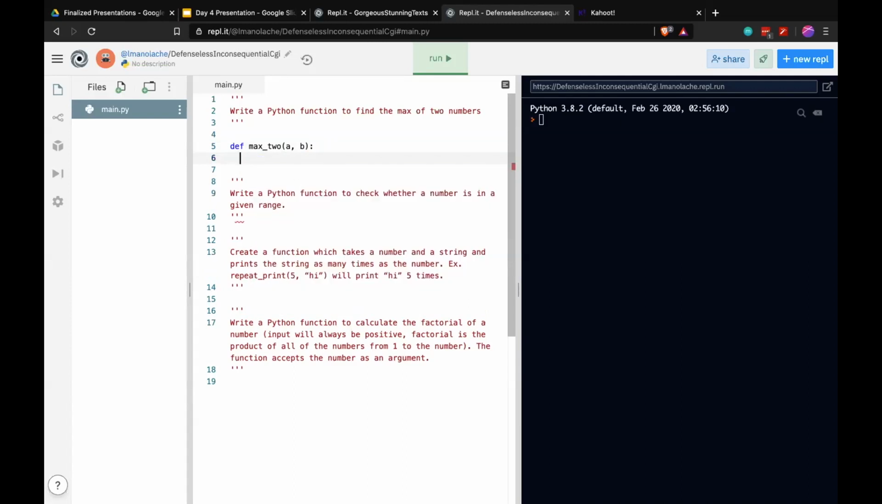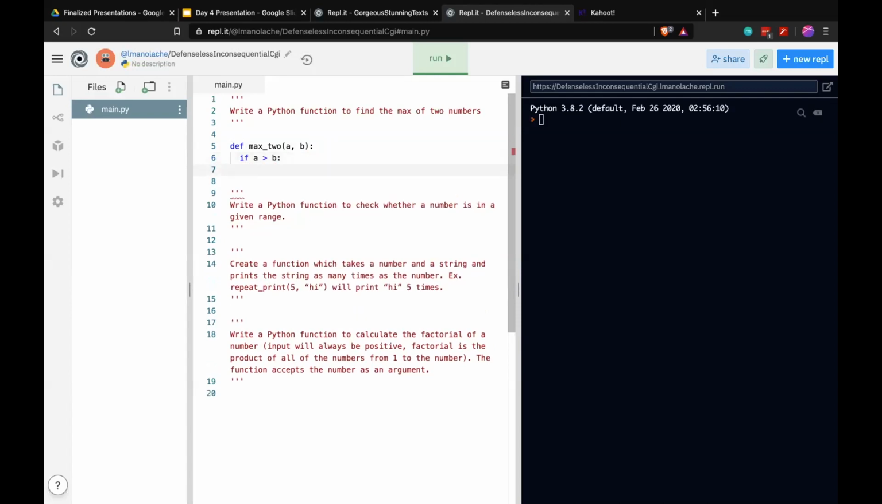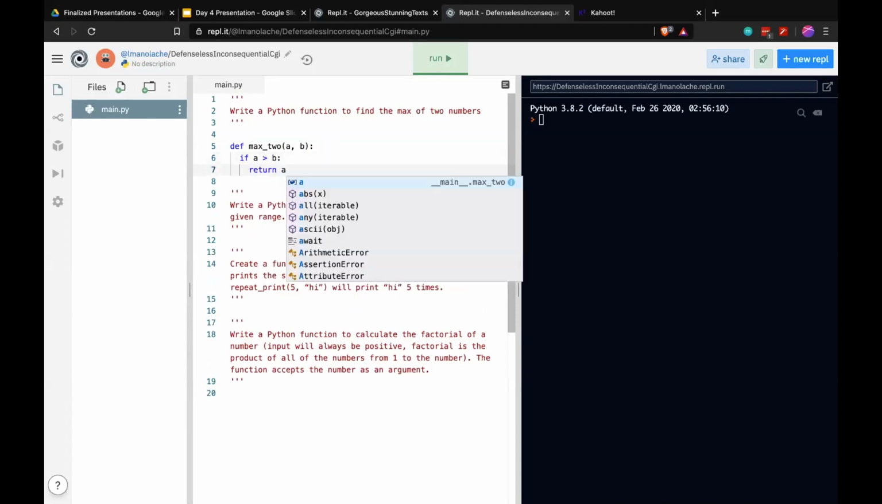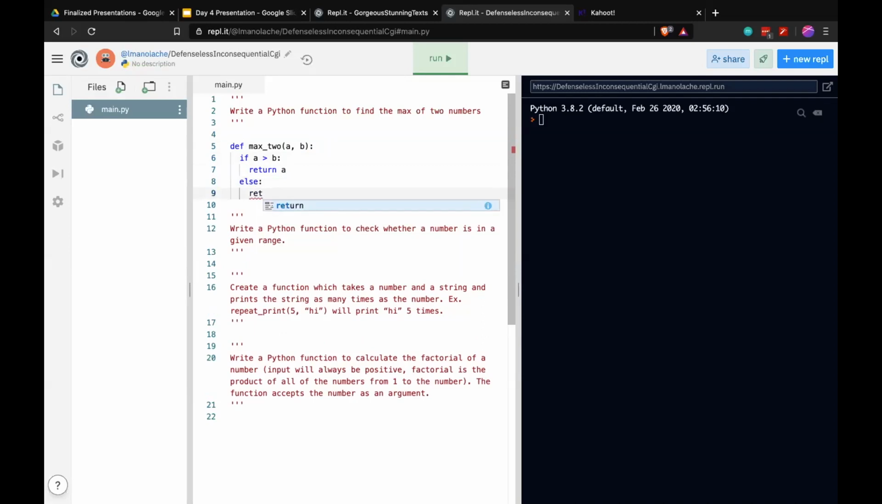So how do we do it? If a is greater than b, that means a is the max of those 2 numbers. We return a. Else, we return b.